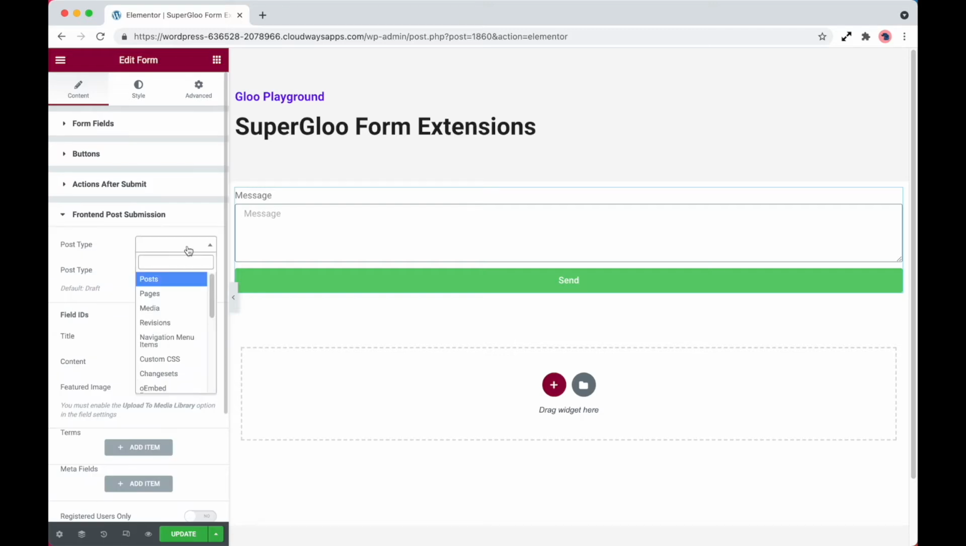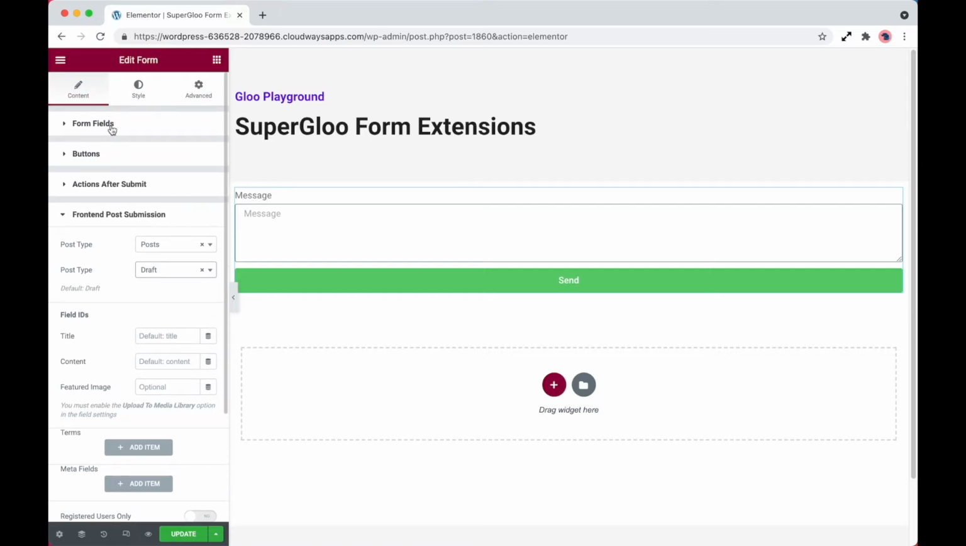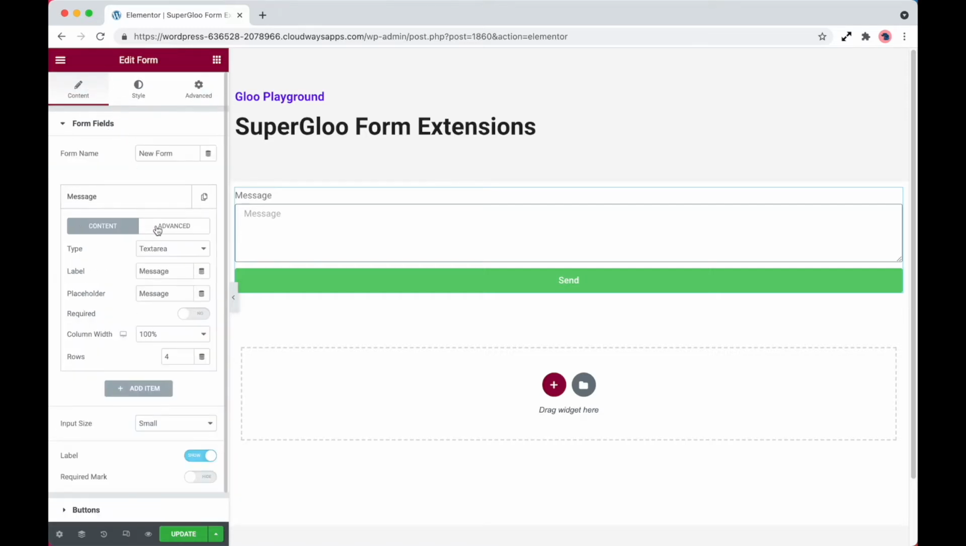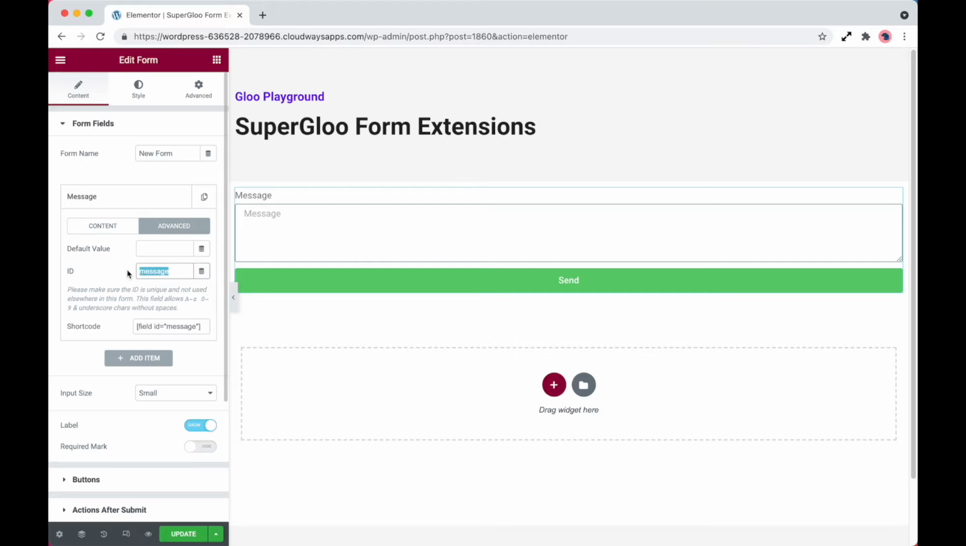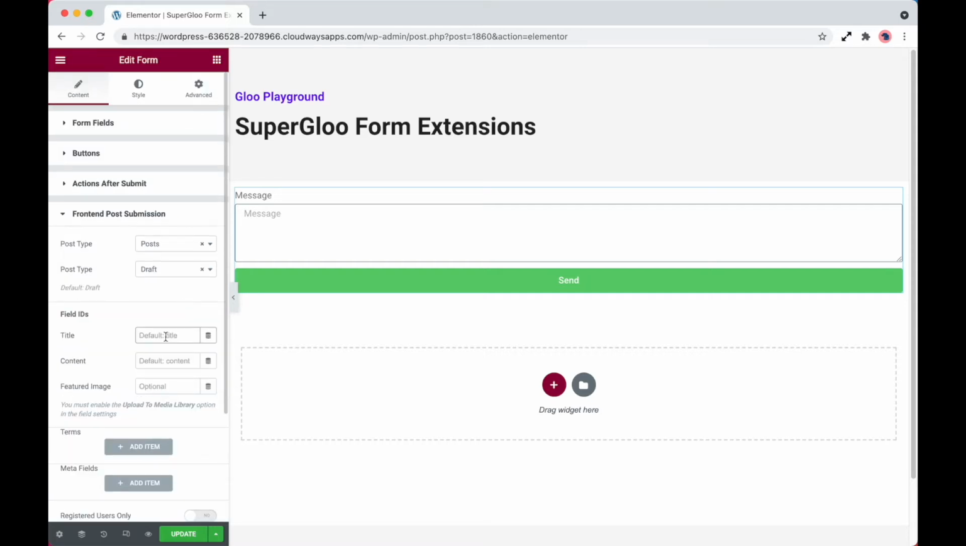The way this works is we can select the post type that we want to submit to, and of course you've got all of these options available, so it picks them up. If we just post into the standard posts, we can then set the status of the post once posted: draft, pending review, private, or published. And then what we have here is the field ID, so this is what we have to map. When we create the form fields and take a look at the advanced tab, we have the ID. So whatever we set the ID to is what we have to map to insert into these specific fields.